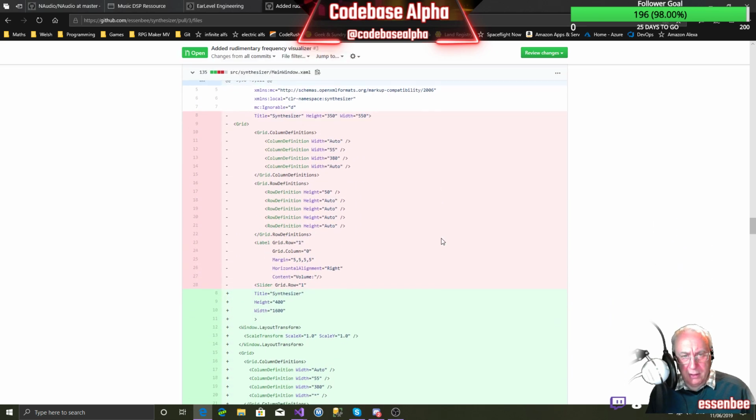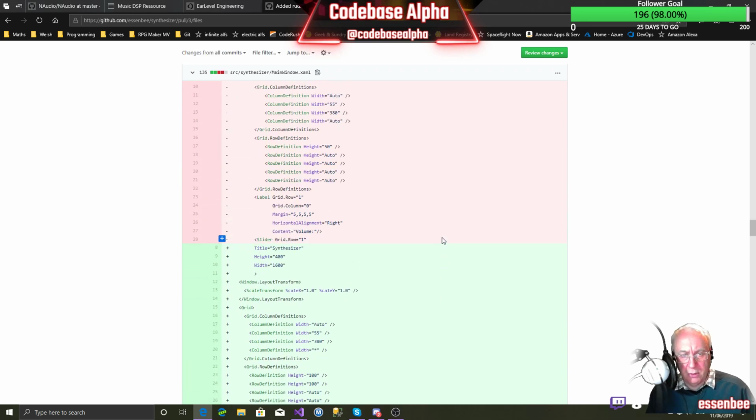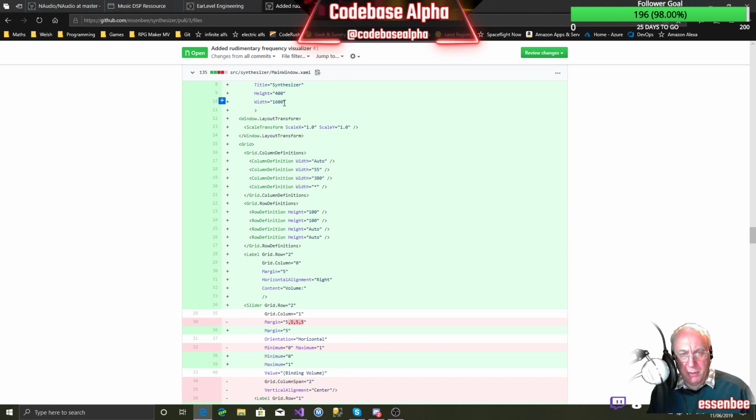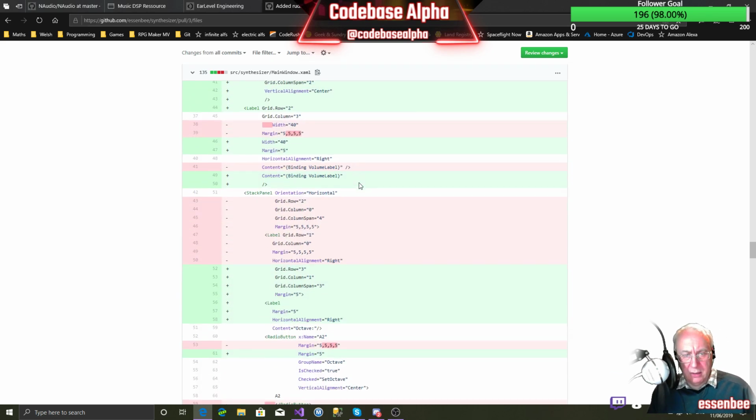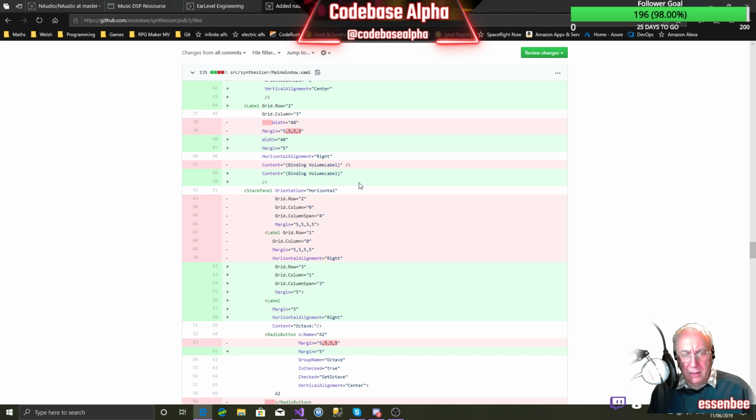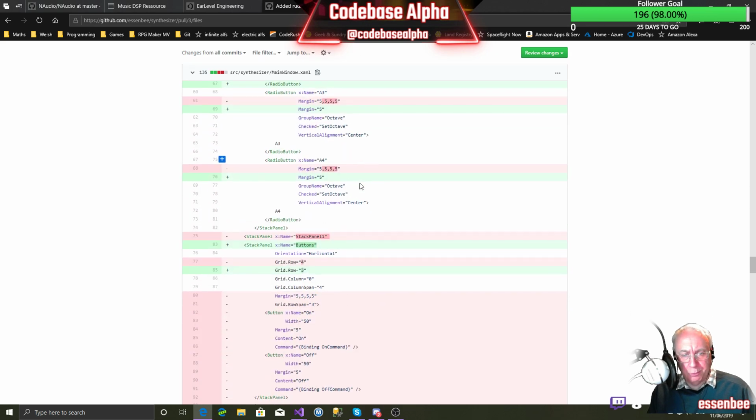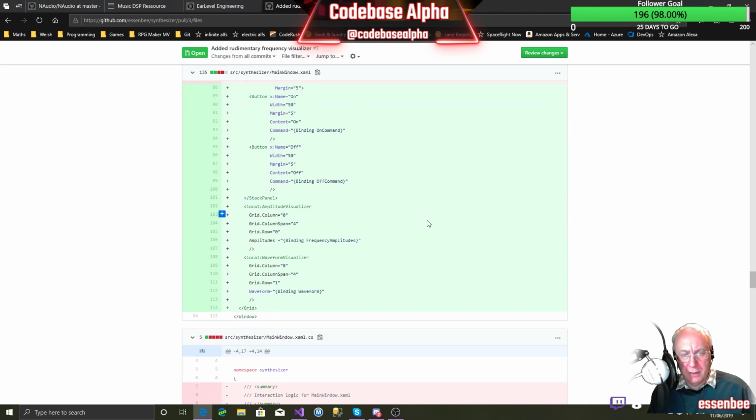And what we've got down here is just changing the XAML, so we're increasing the size of our window, which we're probably going to have to play with anyway, because we need much more screen real estate now for our GUI. And we're adding in the areas where we're going to visualize the waveform and the amplitude, the frequency amplitudes.